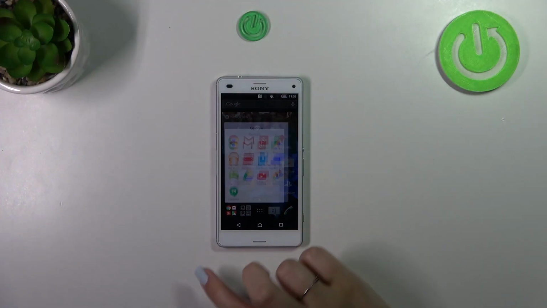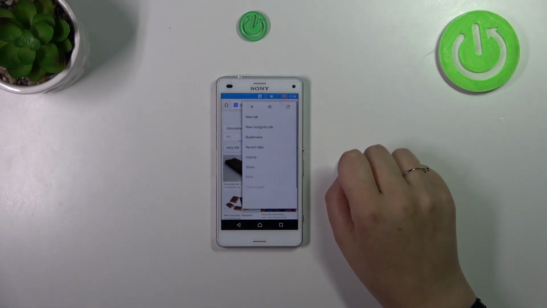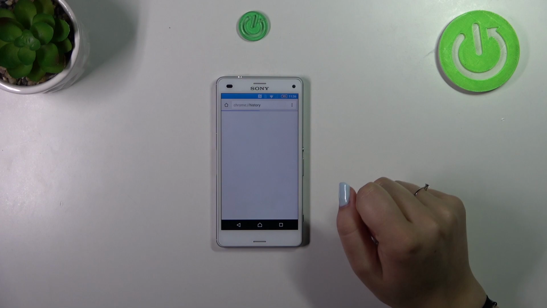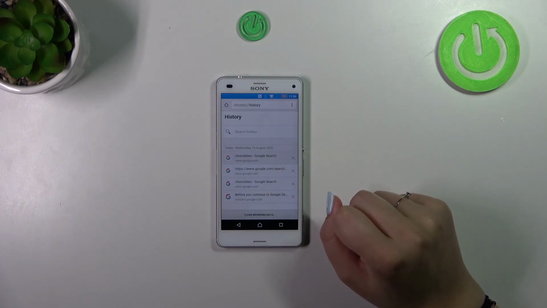So let's start with opening the browser. In my case it will be Google Chrome, and then tap on the three dots icon in the right upper corner. Let's enter the history. And as you can see, right here we've got the list of previously visited websites.